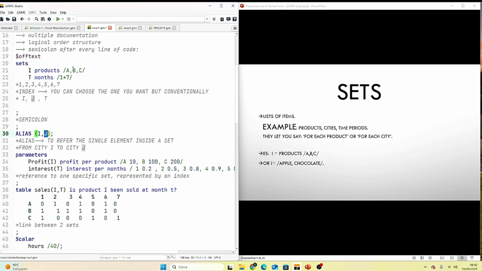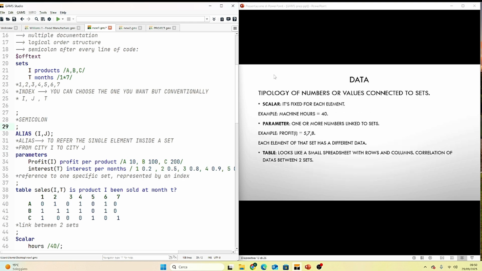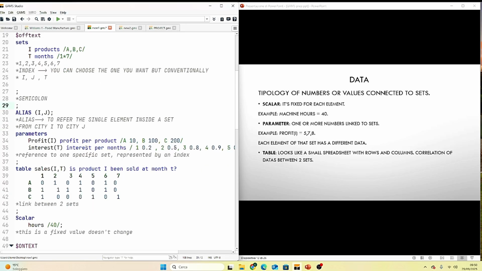Another part that we need to cover that is essential to understand the core of these problems is the typology of data. When you read a problem in optimization, you need to first capture every input data. And the data can be, as we have already seen, sets, but there are 3 typologies of data. And these data are parameters. Parameters are numbers linked to sets. So we have values associated with one particular set.